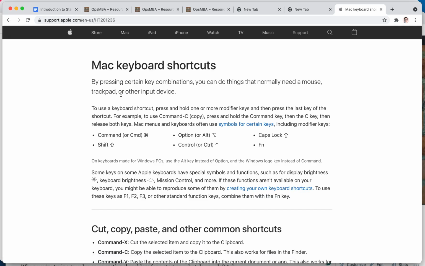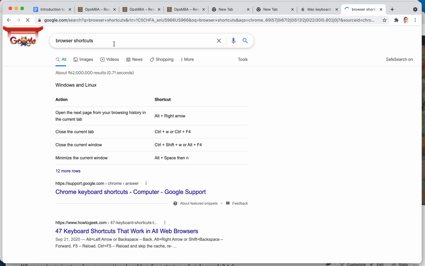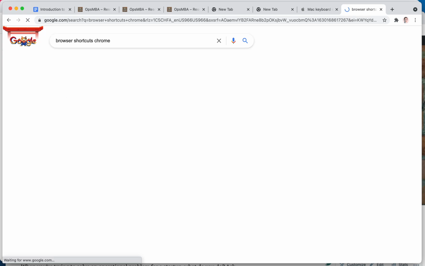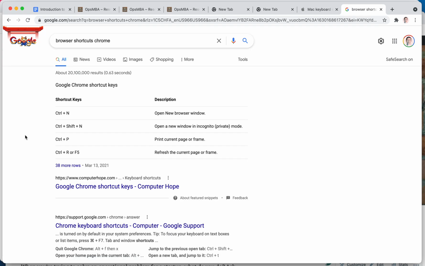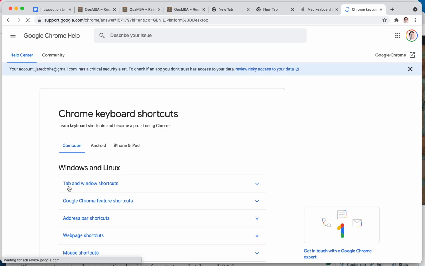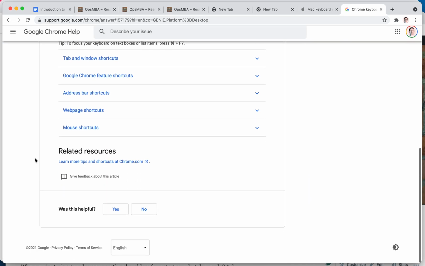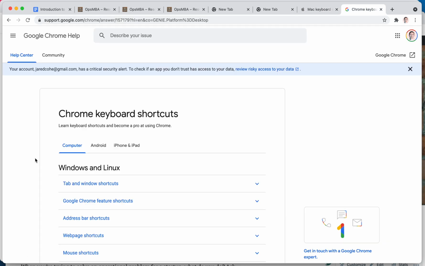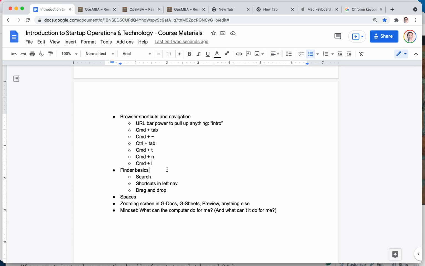I'll put all these things in the notes. Browser shortcuts, probably should have written Chrome. As you can see, when I don't know something, I just look it up. And I'll put both of these in the notes, but you can see tons and tons of shortcuts. So play with these, learn these, get good at these. They will save you real time.